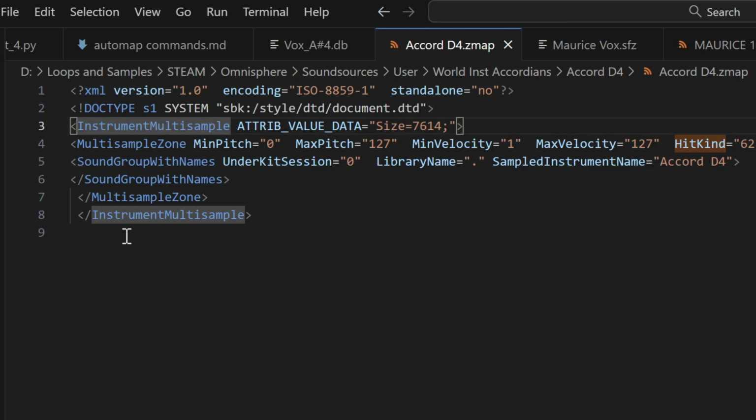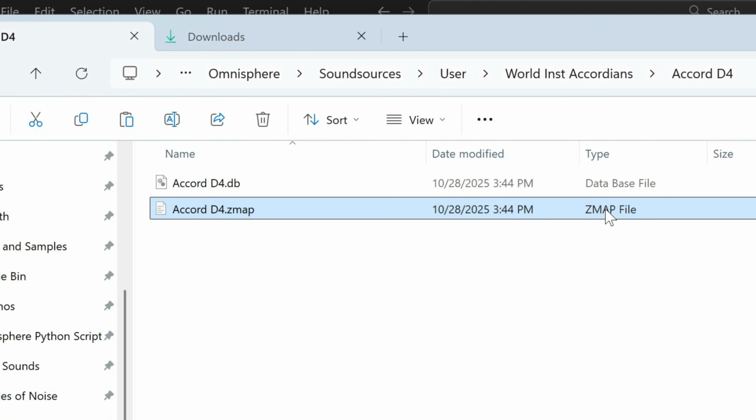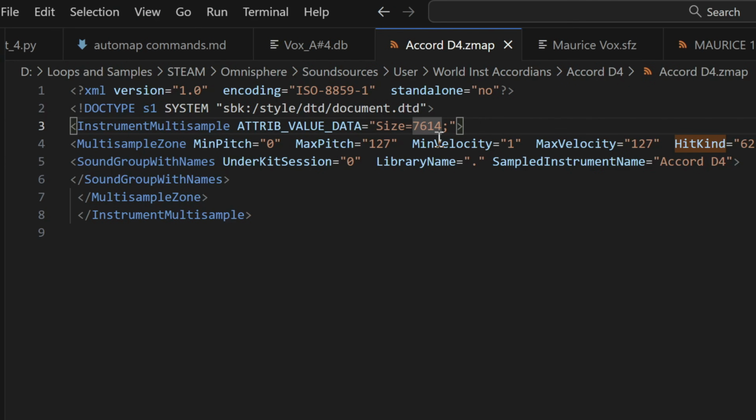You can see that it opens and closes. So we've got instrument multisample. Oh, this is the definition of a multisample, right? It has a size parameter, and the size parameter does match roughly the size of the DB file. I think the size parameter is actually the size of the sample data. And by the way, I don't think that this is important. I don't think that Omnisphere really pays attention to this, but it does write this value.